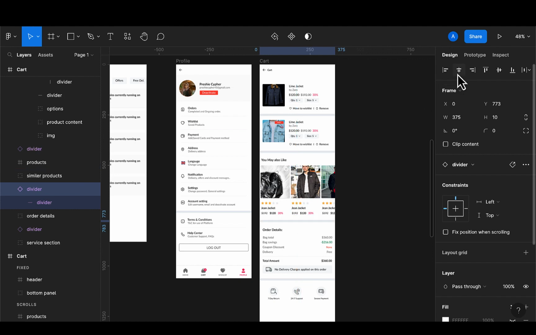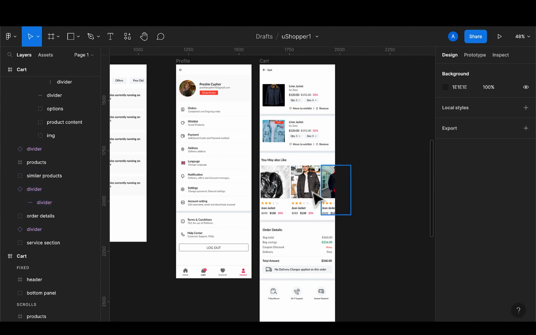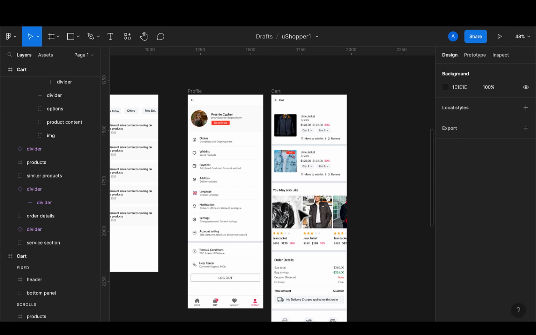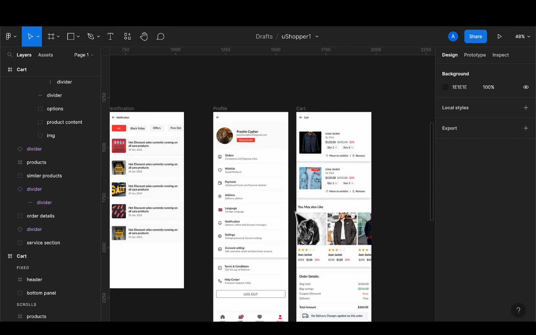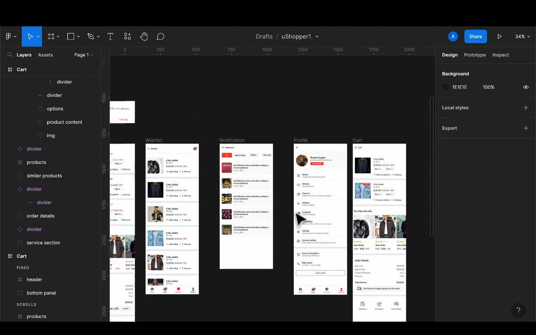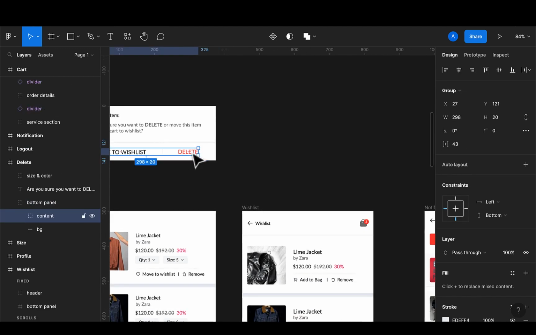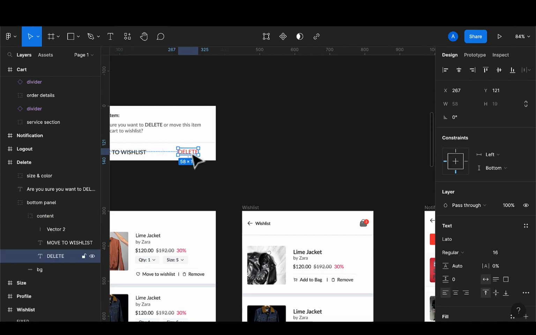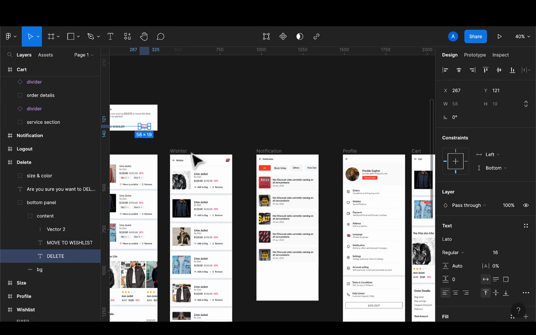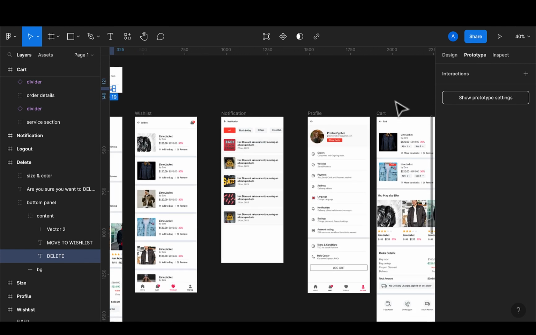Yes, so let's align that here. So we have our items here. So now when we perform the delete, when the user clicks on this delete here, double click till you get the delete. I want to drag this. I'll click the prototype. So I want to drag the arrow.